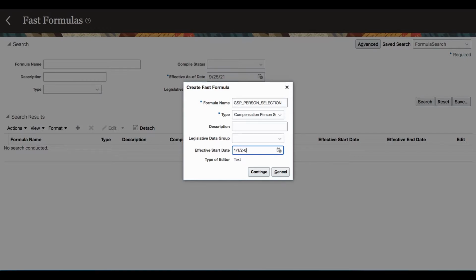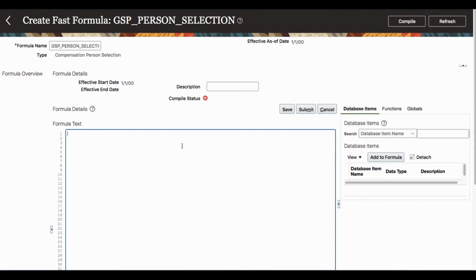Try to use an old date like 2000 or 1900 something, because sometimes fast formula is also used by processes which use old dates. So it's better to use an old date. I always create it in 2000. As usual, I put the name. The name, I copy from here.